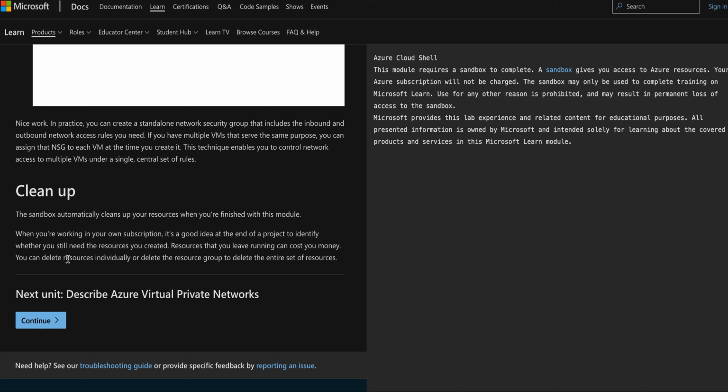So a good practice would be to delete resources once you've finished using them, because if you leave them running, it can cost money. Or delete the resource group to delete the entire set of resources.